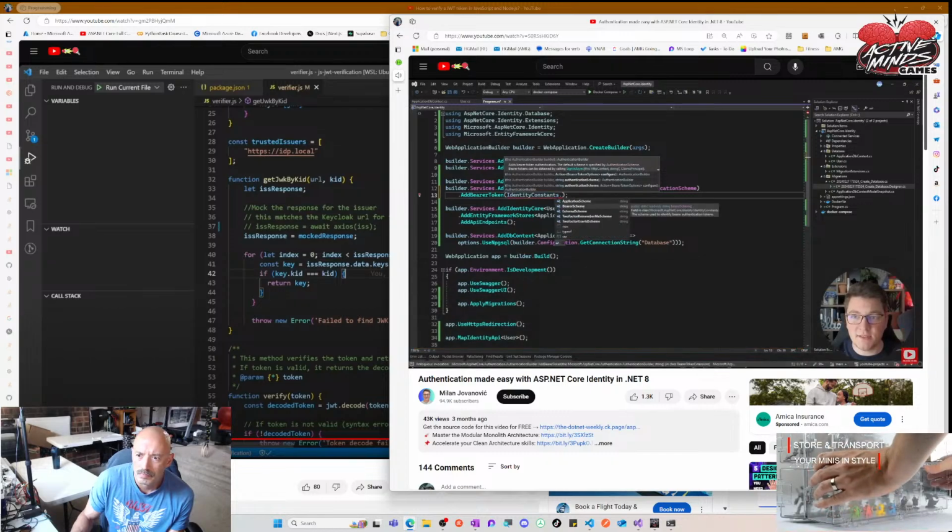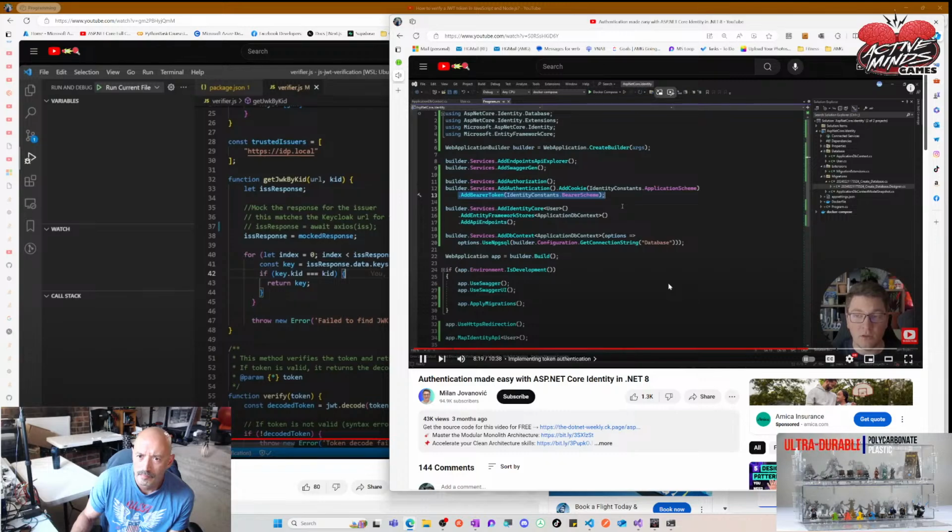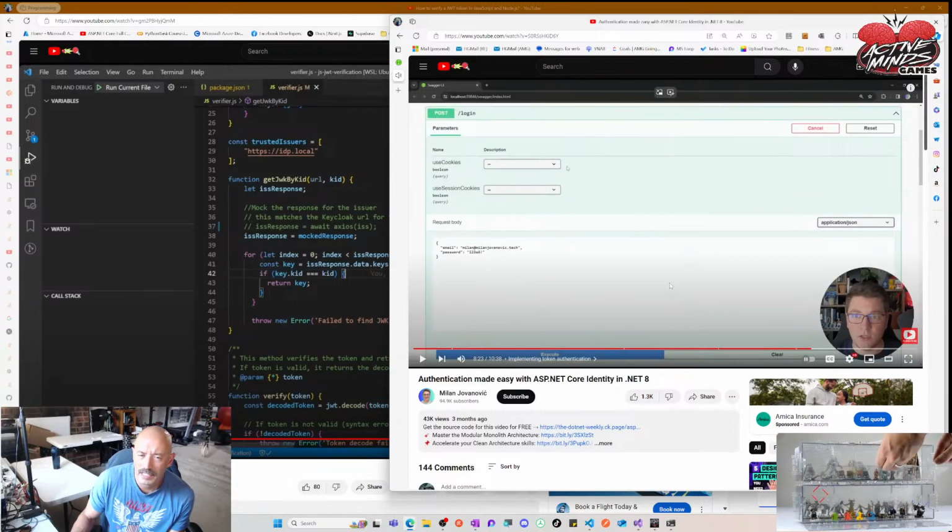So I'm going to access the identity constants and specify the bearer scheme. And now let's call the login endpoint again and see if we get back an access token. Here's the login. Yes, you're going to get back an access token, but how do you verify it? If you pass it to another app, see, this is the problem.